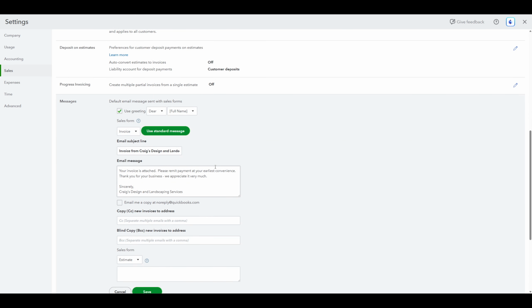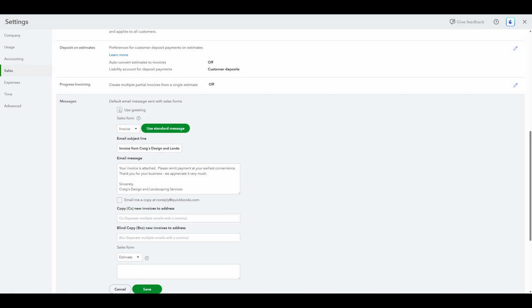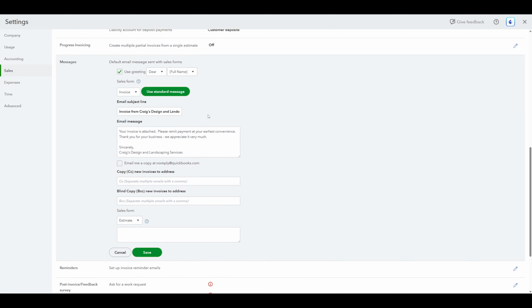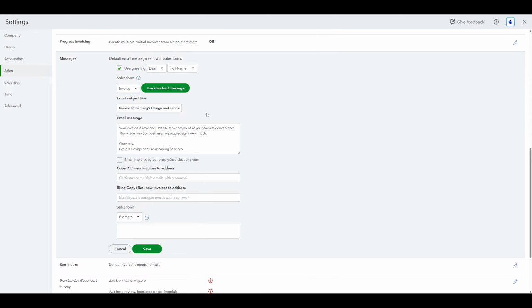There's a checkbox for the greeting. Turning this on lets QuickBooks include a friendly salutation at the top of your email, typically using customer details from your records. If you prefer a more streamlined look, you can leave it off. Think about your brand's tone, whether you want a warmer hello or a direct business-like message.